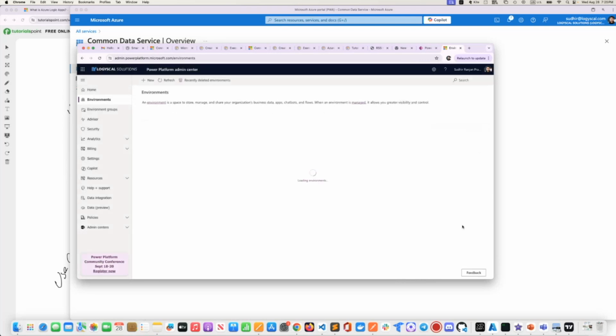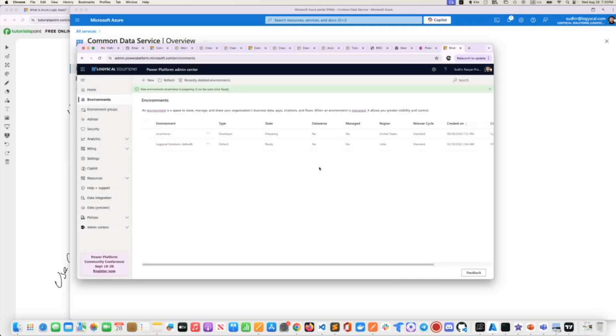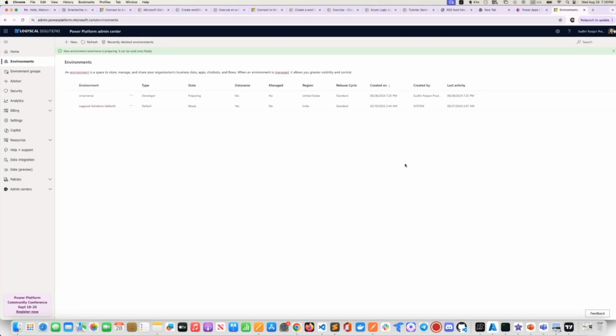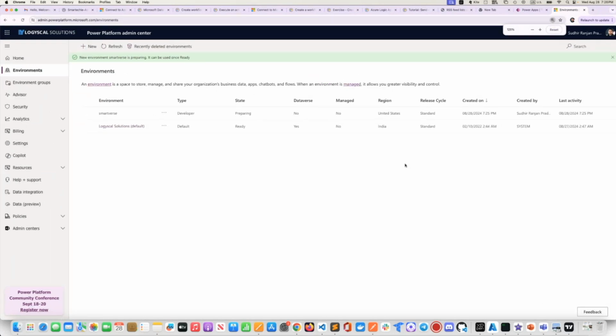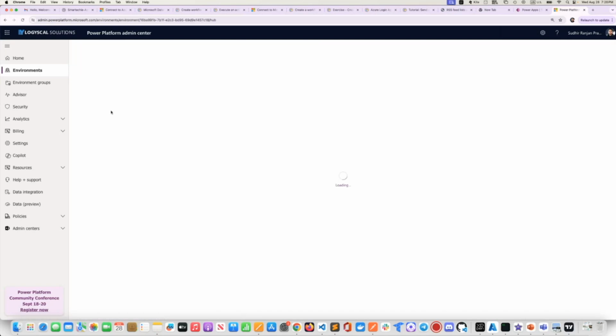So it's trying to create one environment. Okay, the environment is getting prepared, right? So it's too small for you, maybe. Okay, so it's trying to prepare the environment. While it's preparing, the environment is ready now. We'll go to this environment.